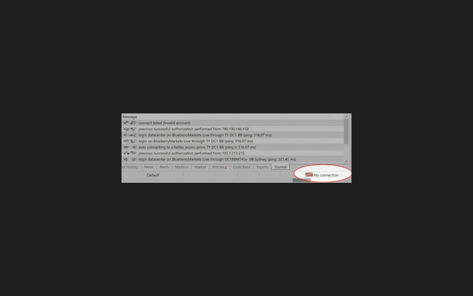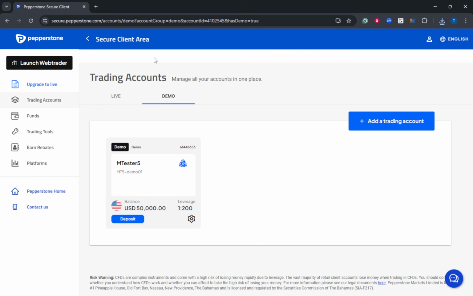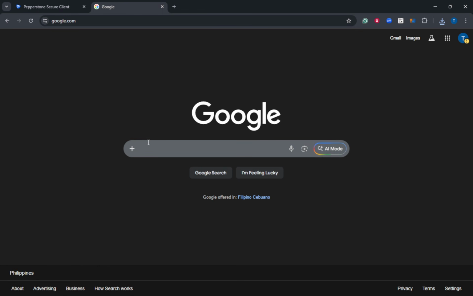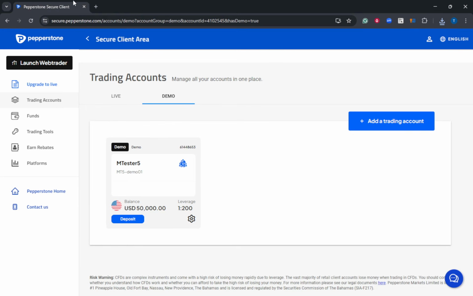First, confirm your internet is working. Open a couple of websites in your browser and make sure they load quickly. If they don't, restart your router or modem and wait a minute before trying again. MT5 needs a stable connection, so fix any network issues before changing anything in the platform.